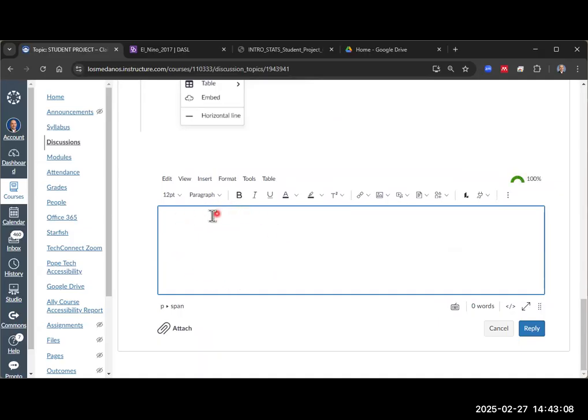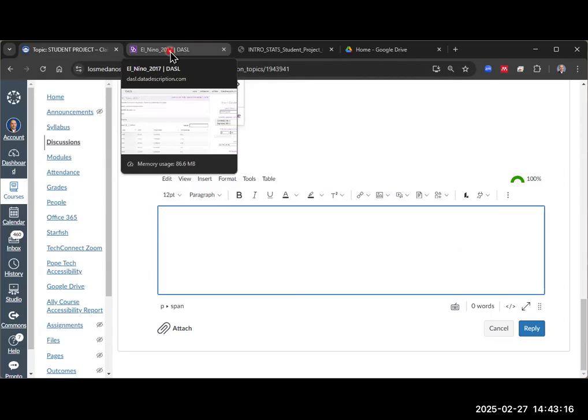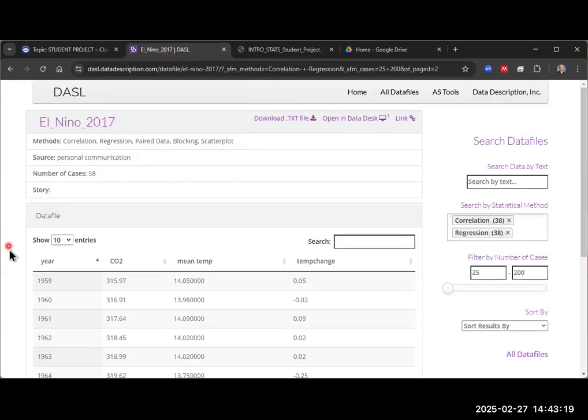And the first thing I want to do is paste in a screenshot of the data set. So I'm going to go back to the DASL website. And here I'm in this El Nino data set. I don't know what it is on a Macintosh, but on Windows, if I hold down the Windows button, the Shift button, and the S button, you can see that the screen goes dark a little bit, and my cursor changes to a cross.